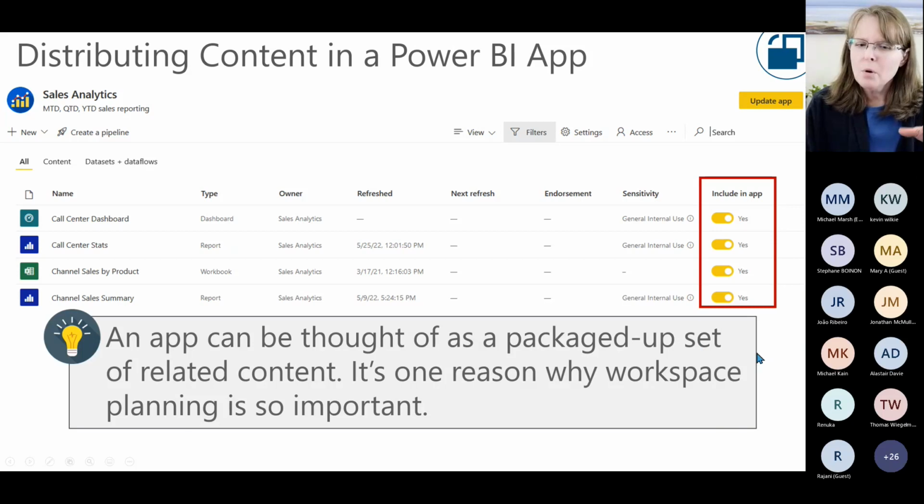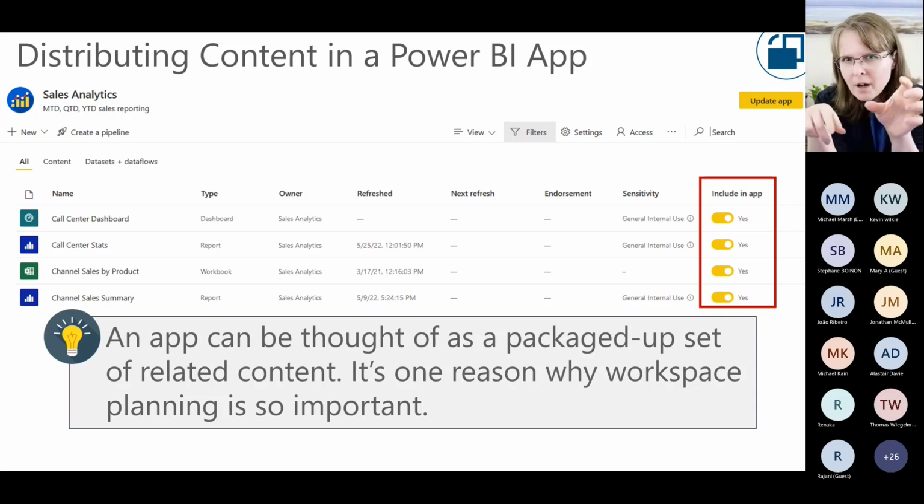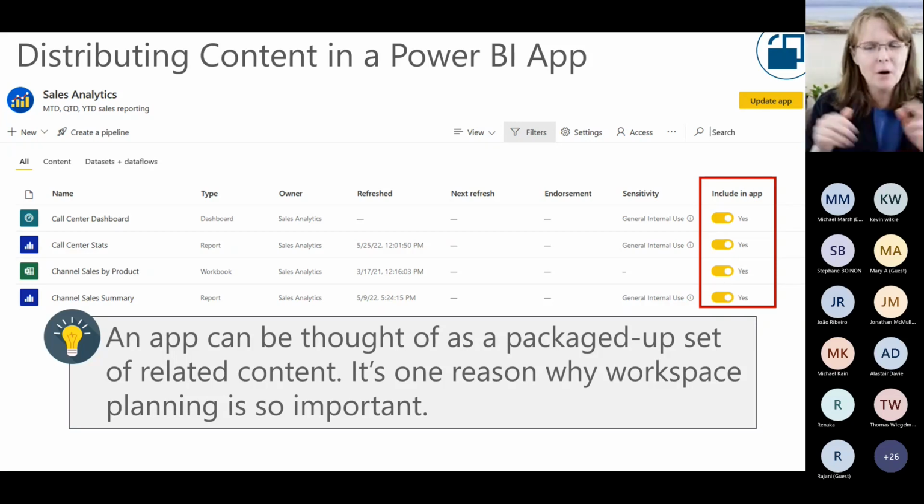With regard to the app, we can think of it as this packaged up set of related content. It's a huge reason why workspace planning is so important, is because one workspace has one app. The release plan has an item, by the way, if you haven't seen this, where you're going to be able to have different audiences for the app, to where if I have these 4 reports, but I want one set of people to see 3 of them, and I want the other people to see a different set, right? We're going to be able to do that soon according to the Power BI release plan. But the app is still kind of closely coupled with the workspace in that regard.